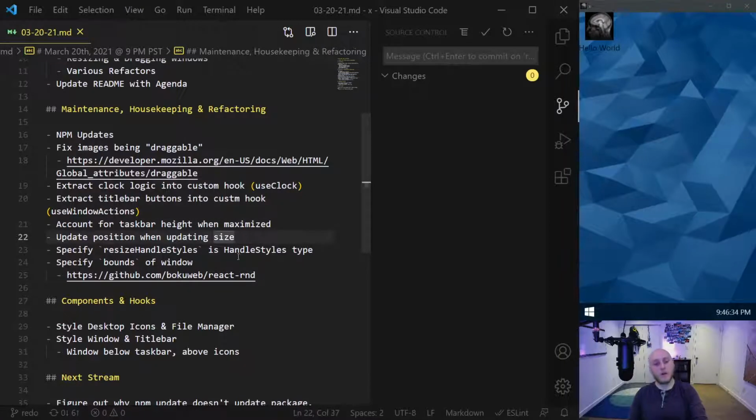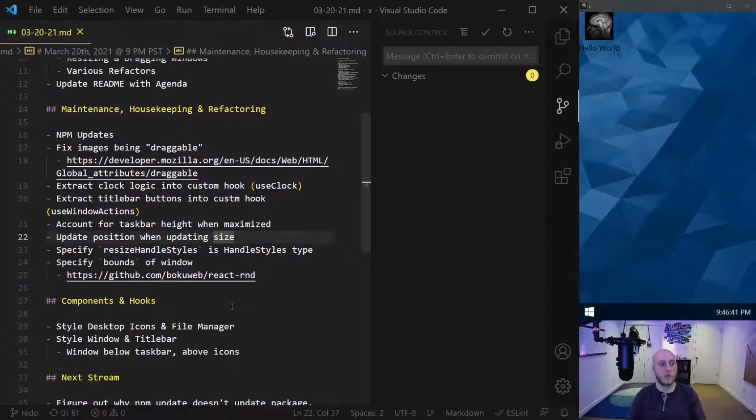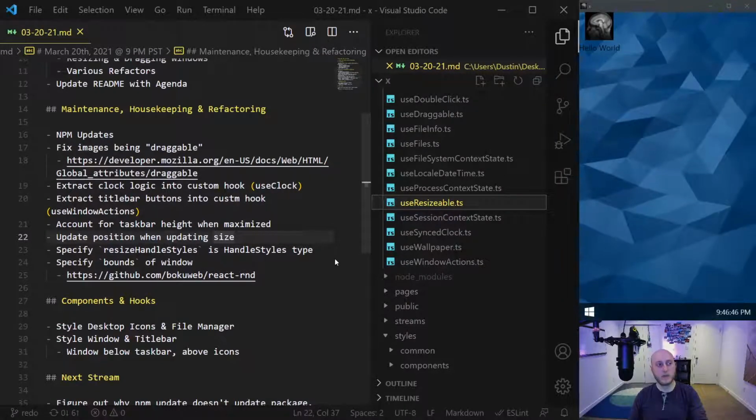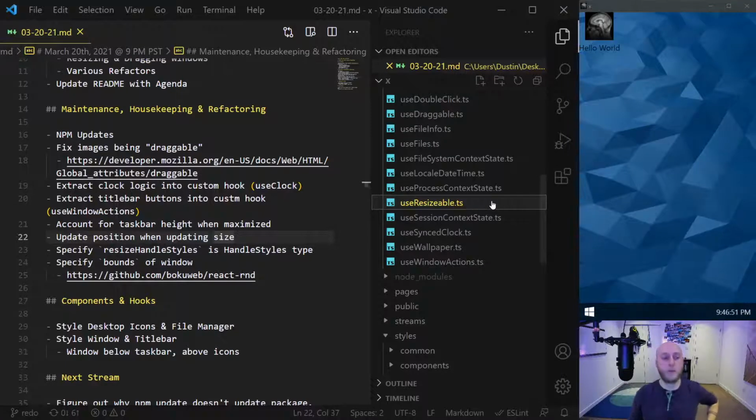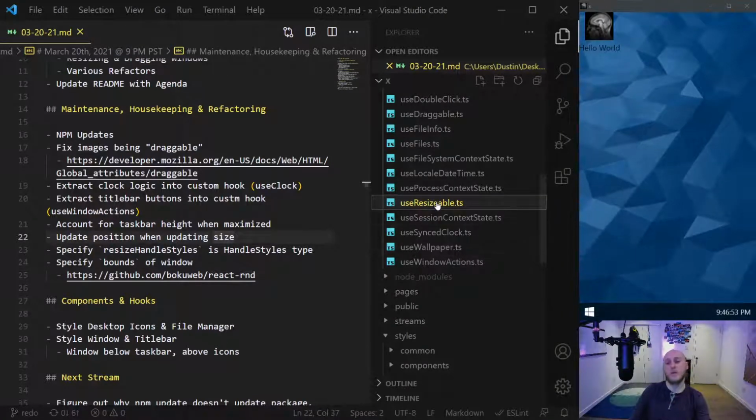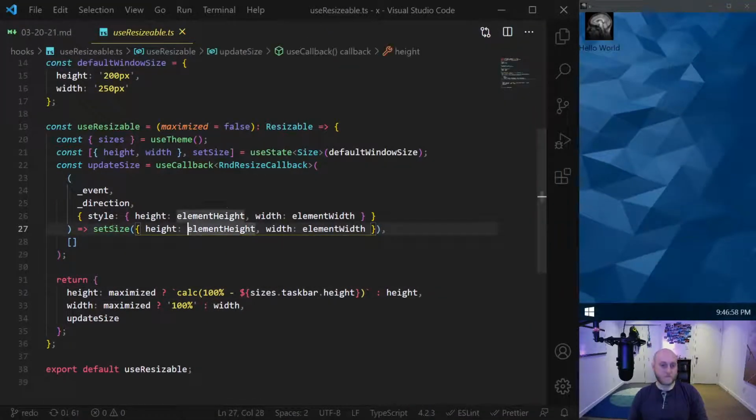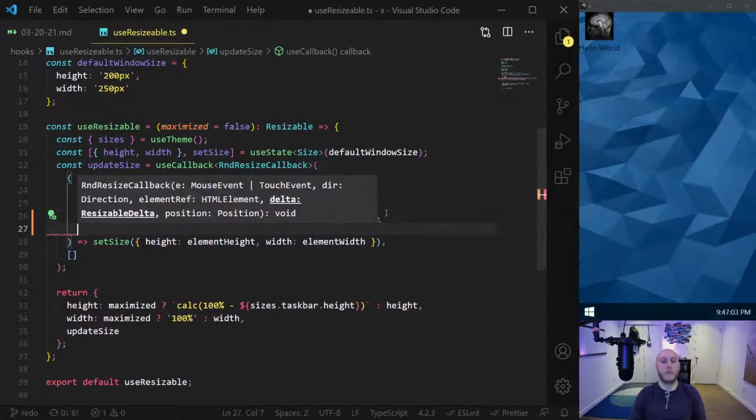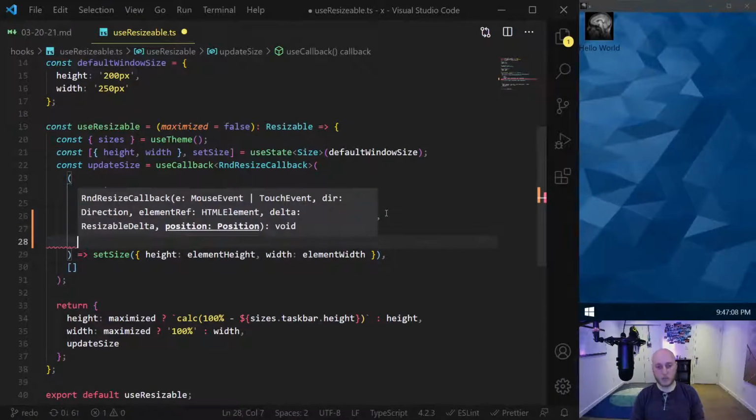There we go. Update position when updating size. Oh yeah, this was an issue I noticed in the last one. When I was resizing it, it would jerk back to its old position. And I noticed that in the React R&D example, it actually sets position at the same time that it sets size. So that's just something we have to copy, basically. So if we go into resizable here, there's a few other parameters. If you click here, you see we got delta and we got position. Now we don't need delta, but we need to define it so that we can access position here.